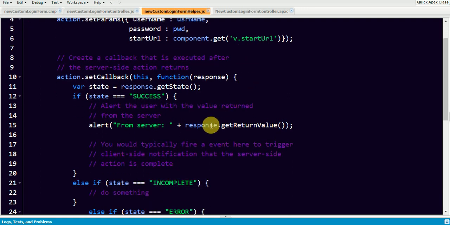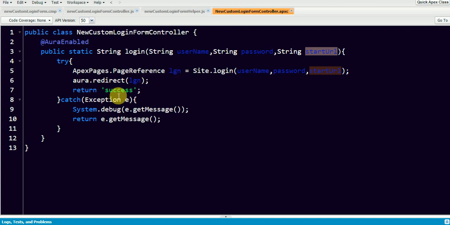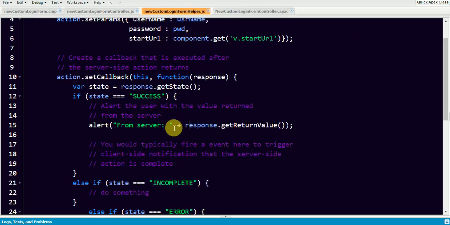And here we have to check. If you observe in the Apex class, we are returning success if he is able to redirect, or else if the catch block is executed, we are just returning the error message here. So we have to check. We have to write a condition here to check.